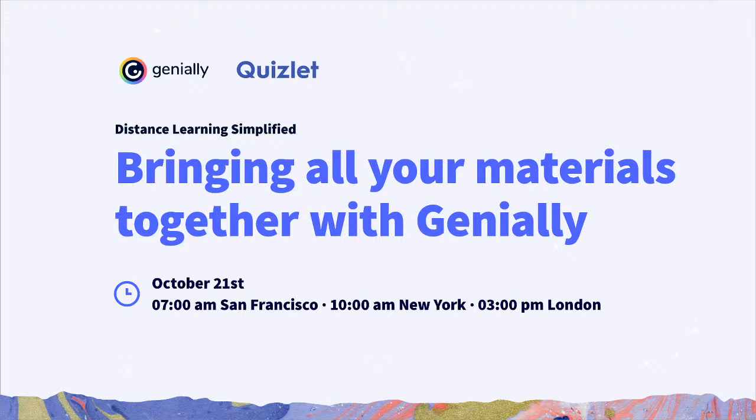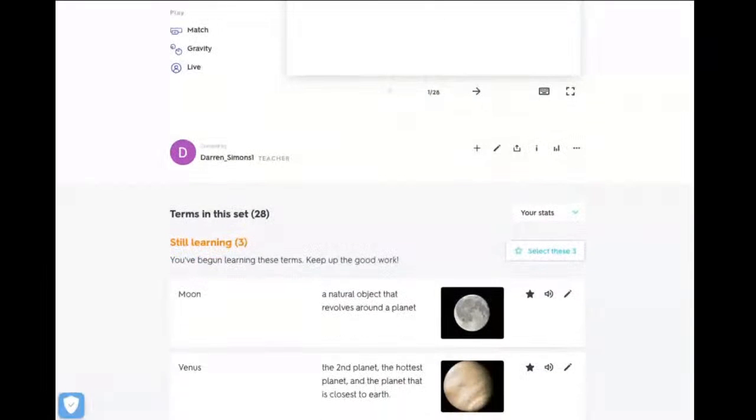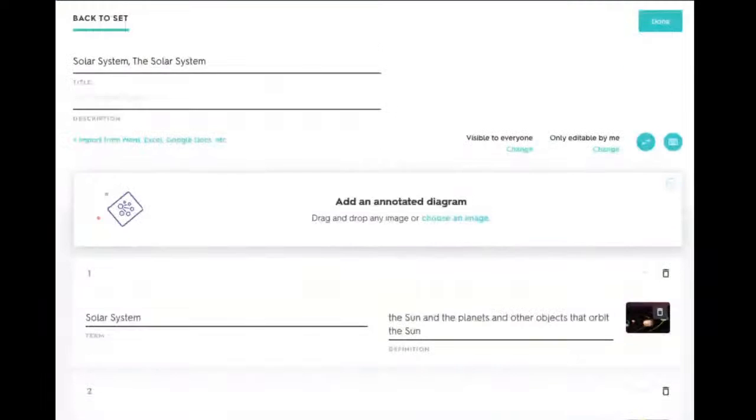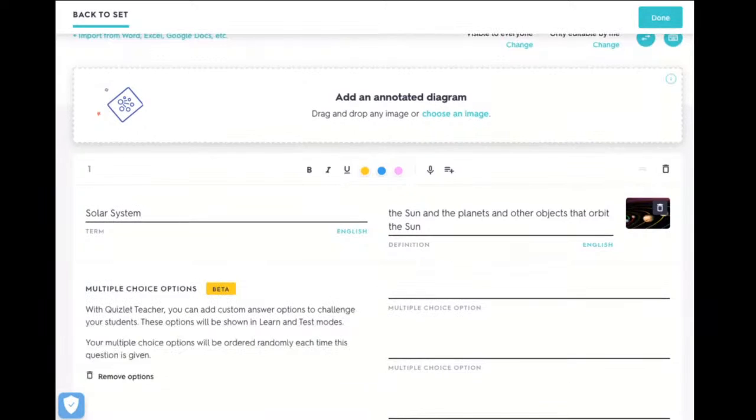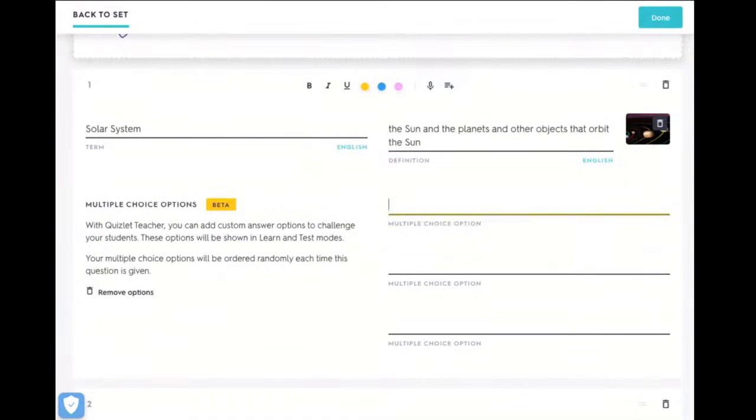You may have noticed it when I was doing the demonstration. I'm going to edit this solar system one that we created, and click on one of the definitions at the top here. You'll notice you've now got add multiple choice options. Like I said, it is in beta, so we're still developing it at Quizlet at the moment. But if I click on multiple choice options, it gives you the chance to create those multiple choice options yourself. So if you want to make it harder, you can add those elements into those.